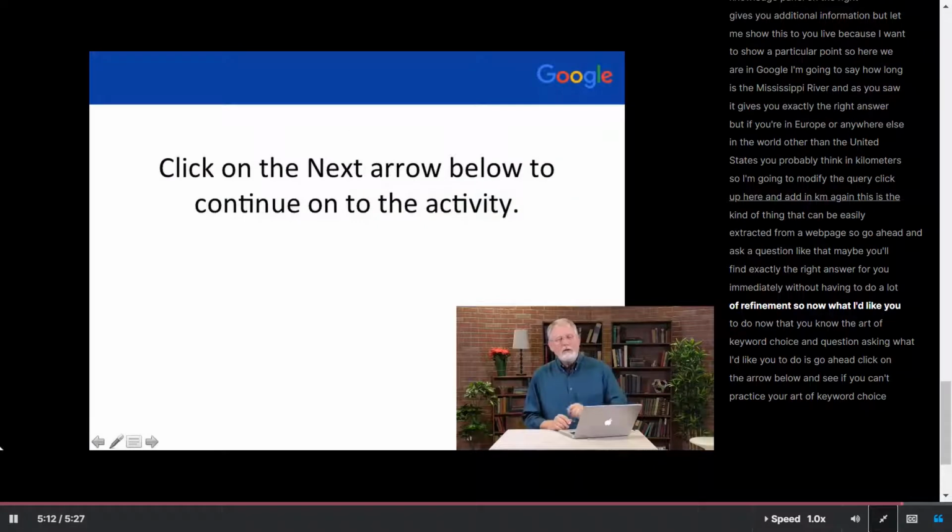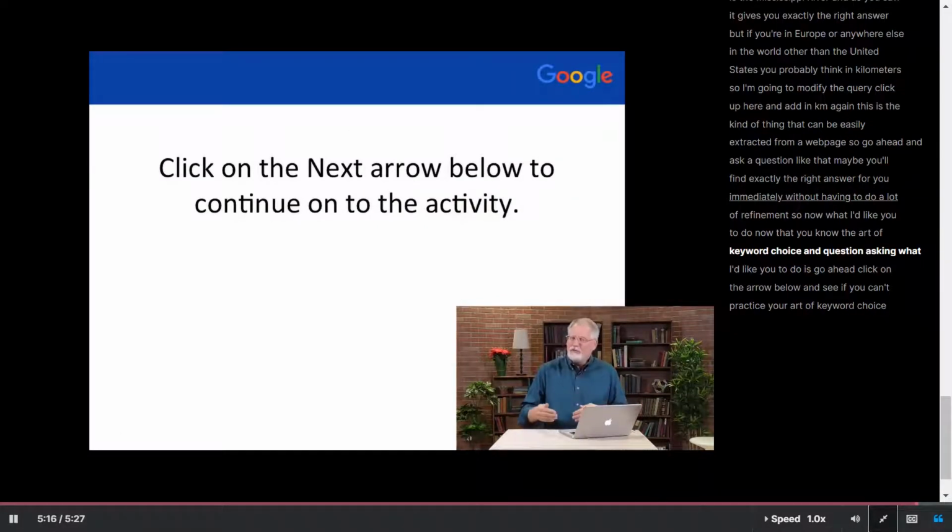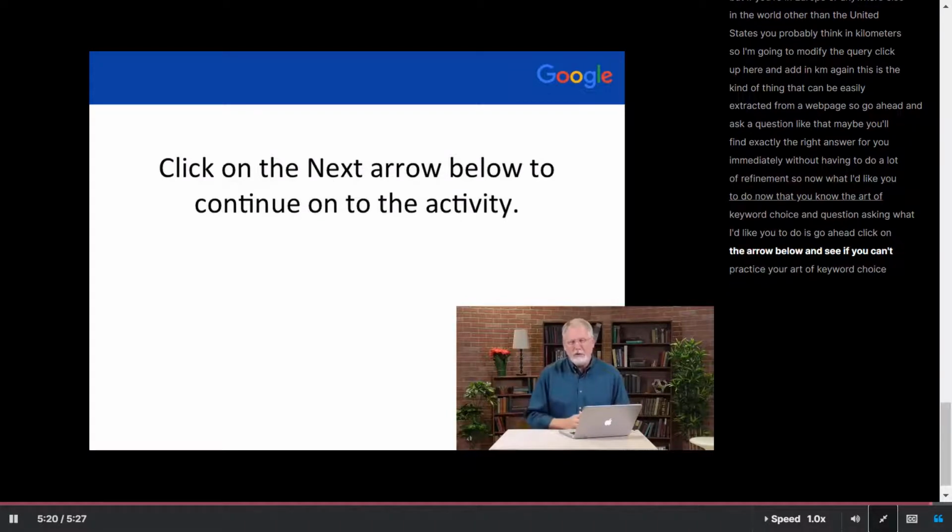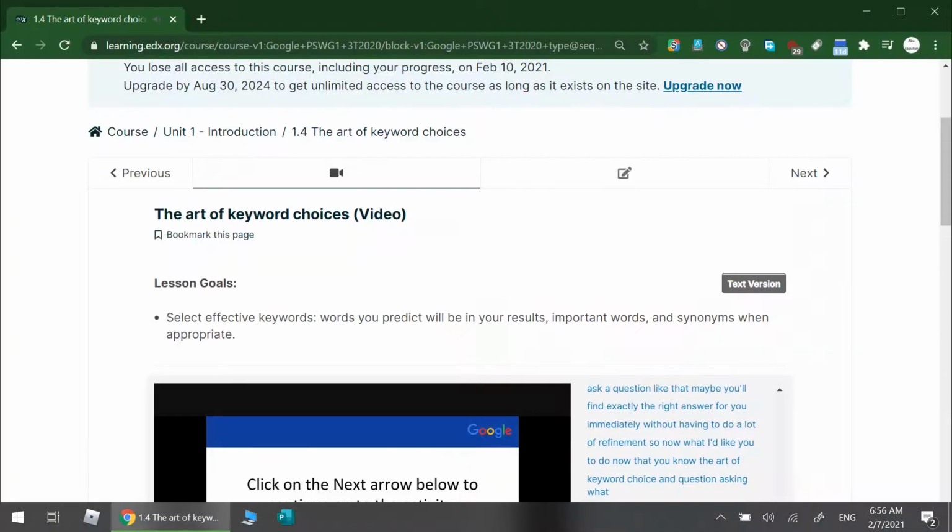So now what I'd like you to do, now that you know the art of keyword choice and question asking, is go ahead, click on the arrow below, and see if you can practice your art of keyword choice.